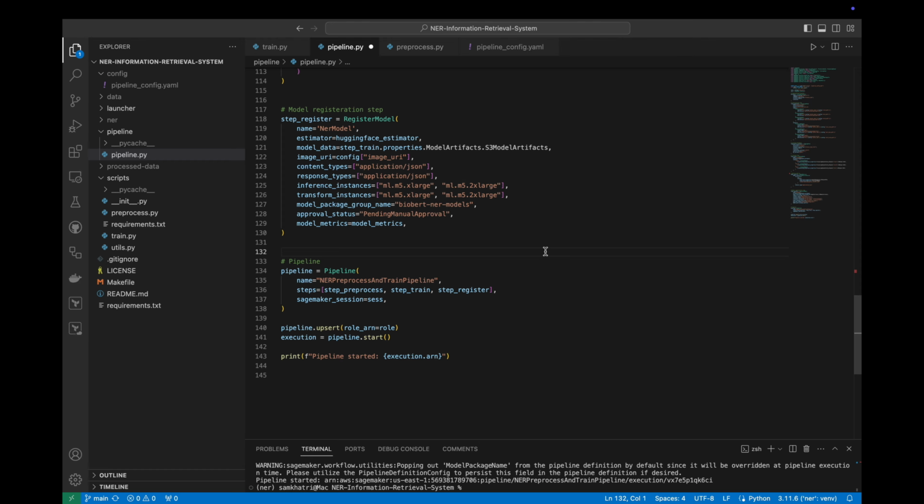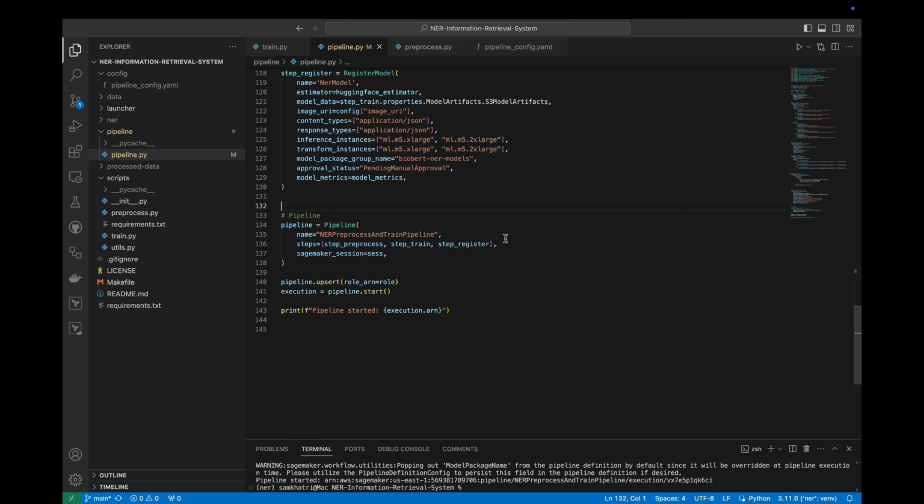This is basically a governance gate. Before this model can be deployed, someone needs to review those metrics and explicitly approve it. And third, we are specifying which instance type this model can run on for inference. This prevents someone from accidentally deploying a model on an instance that's too small or too expensive. All of this metadata makes the model registry a single source of truth for model versions, performance, and deployment history.